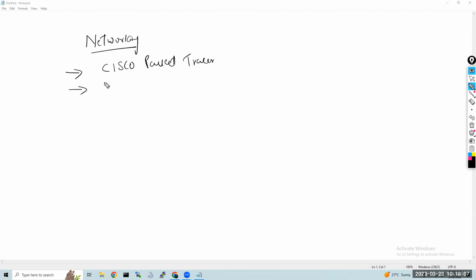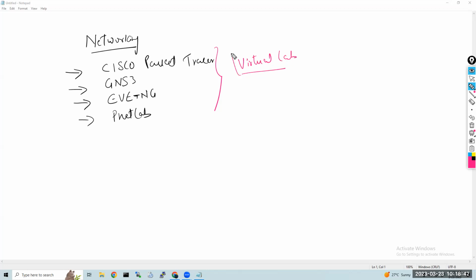Another thing, which I used for almost 10 years, is GNS3, the Graphical Network Simulator. The latest one now is EVE-NG. Again, there is also PNETLab, and this is only for virtual labs. Almost all institutes and training companies use EVE-NG.